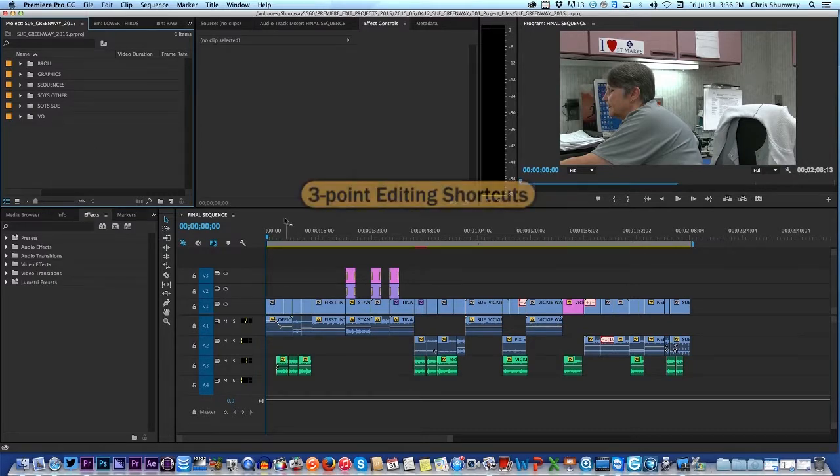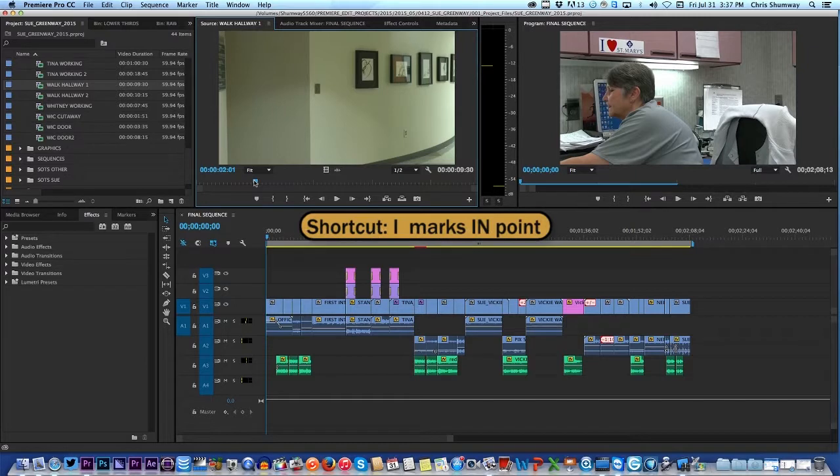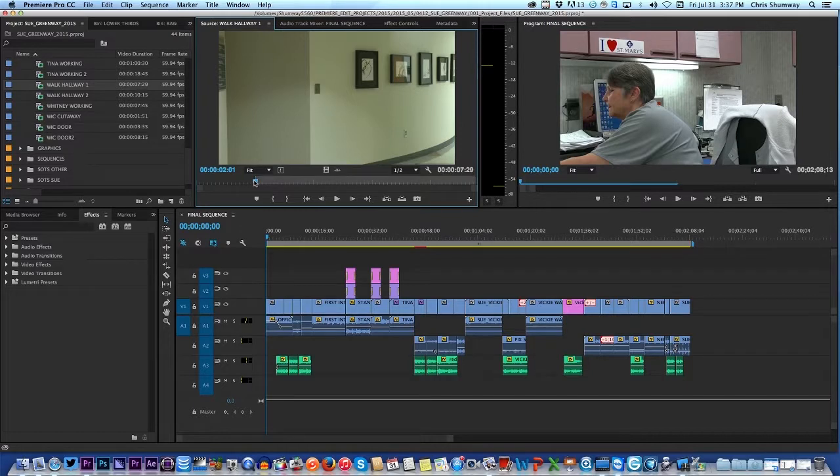Some of the other key ones that you'll be using are for three-point editing. You just tap the I key on the keyboard. So mark in. I for in. That's an easy one to use language to remember. I marks an endpoint. Notice it put a little slash right there. Okay, play it a little bit.